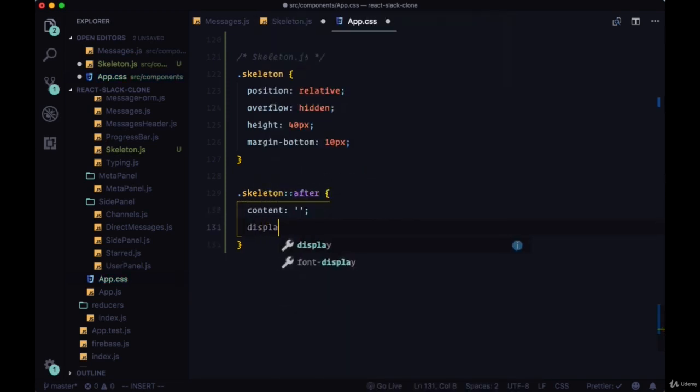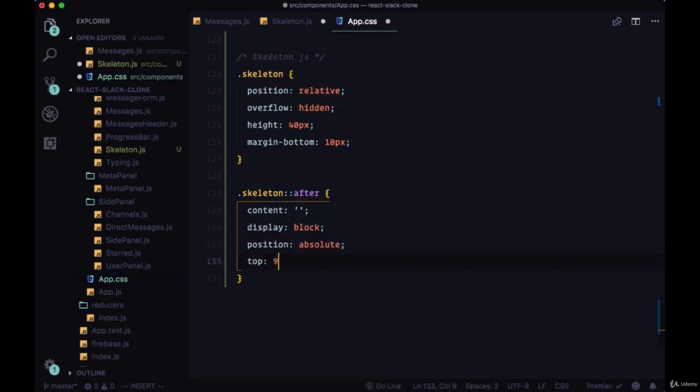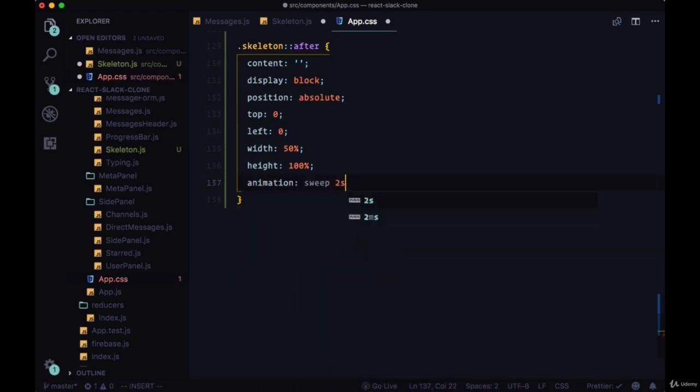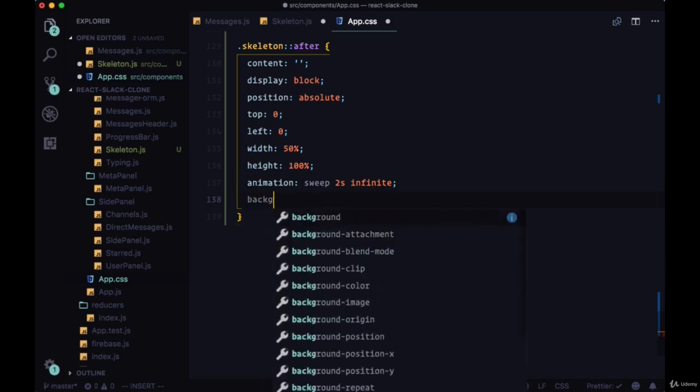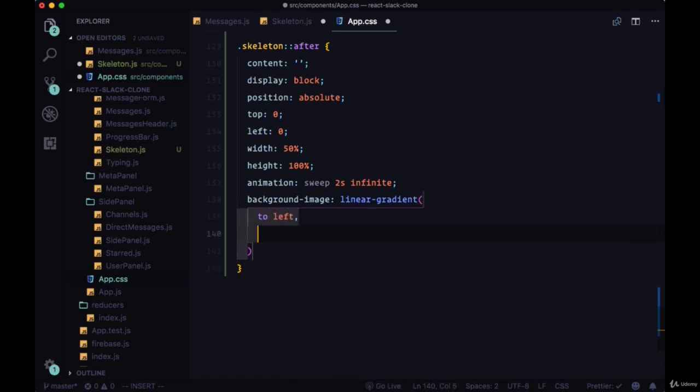With the content set to an empty string, we'll set display to block. We'll give it a position of absolute, top will be set to 0, left 0, a width of 50%, a height of 100%, and we'll animate it with this sweep animation, which will last 2 seconds and will be an infinite animation, and we'll include a background image which will be a linear gradient, the values to left, transparent, an RGBA of 255, 255, 255, an opacity of 0.4, and final value of transparent.